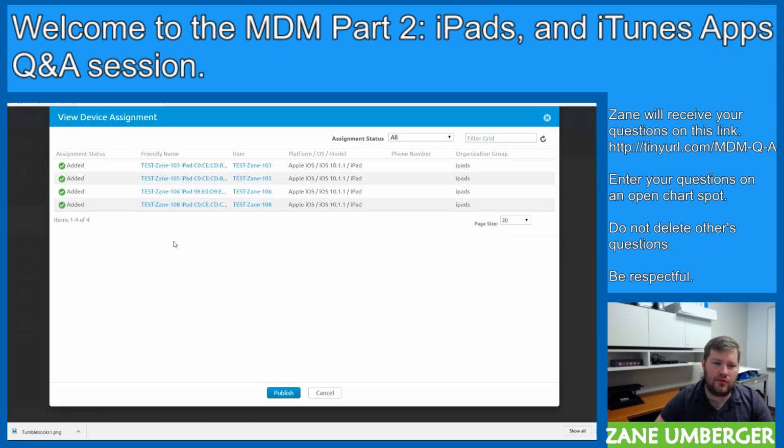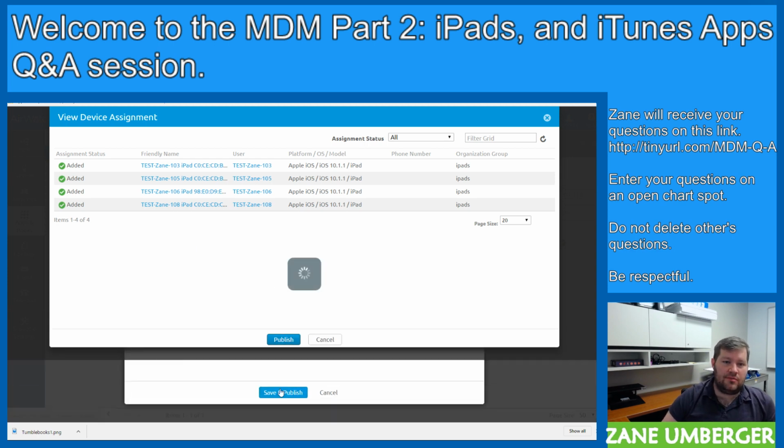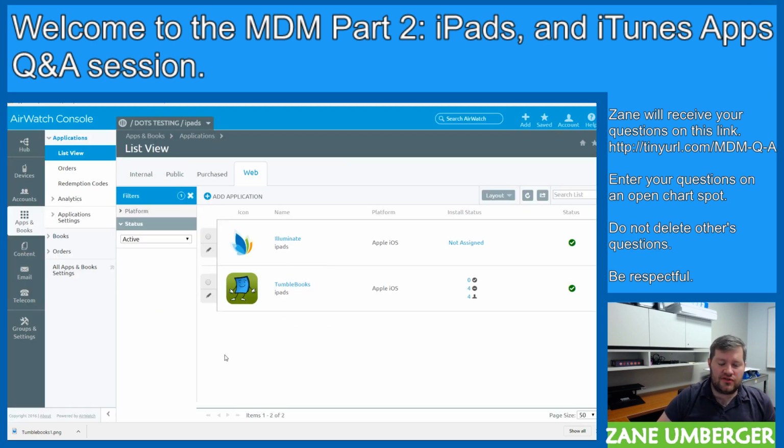Now those 4 iPads that we had set up with my tags in that smart group will get that. We'll get the Tumblebooks web clip, and those students will be able to just click on that web clip, and it'll launch Safari automatically and authenticate through that URL that we put in there.